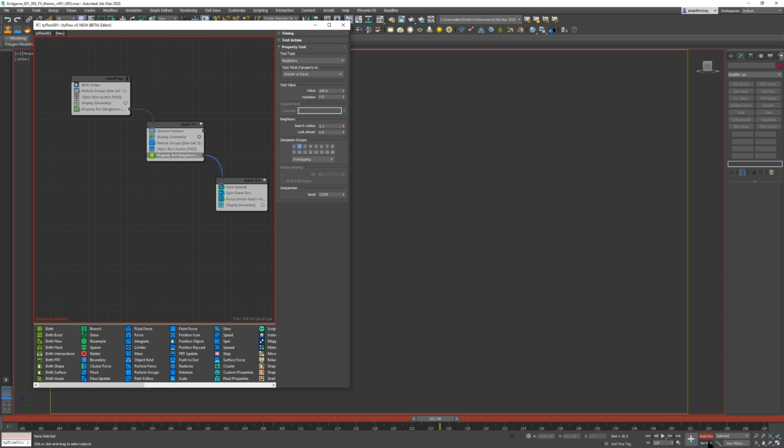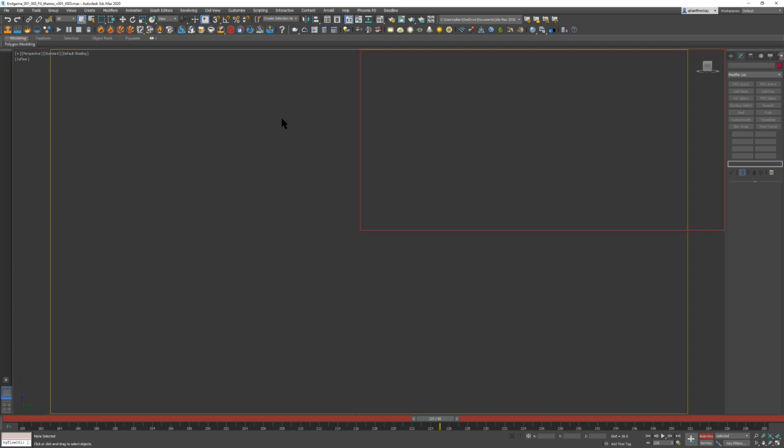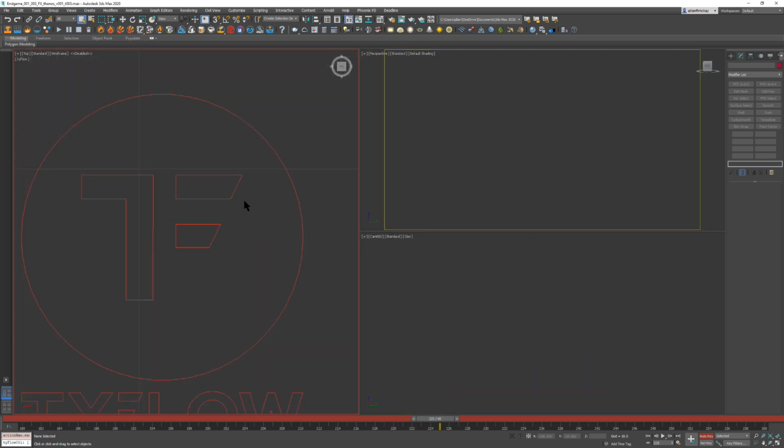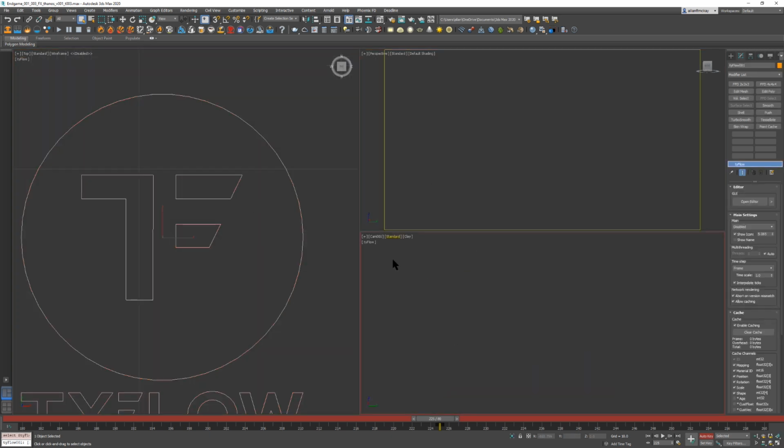Just going to turn auto key on, set this low, then back up again. All I'm doing is turning on auto key, and while it's all red, it means that I can set keys. I just put in whatever value, then I put it back. The whole point of doing that is simply so that it'll set a keyframe.